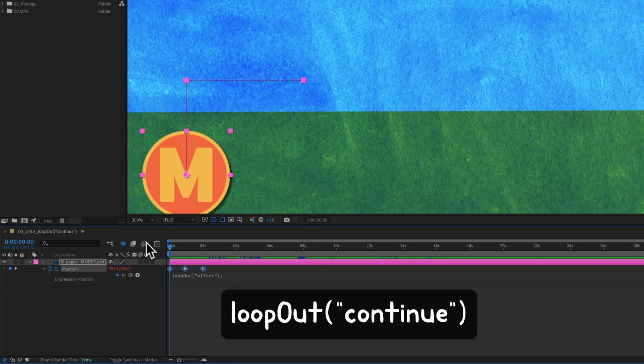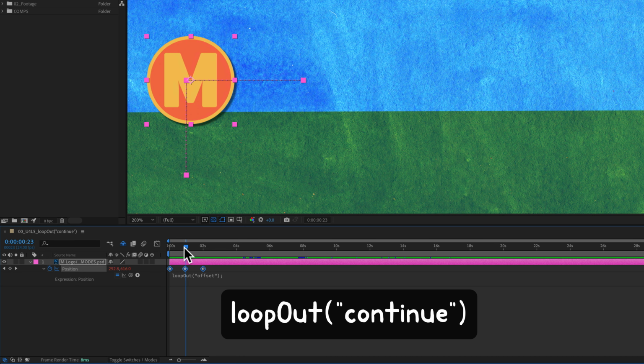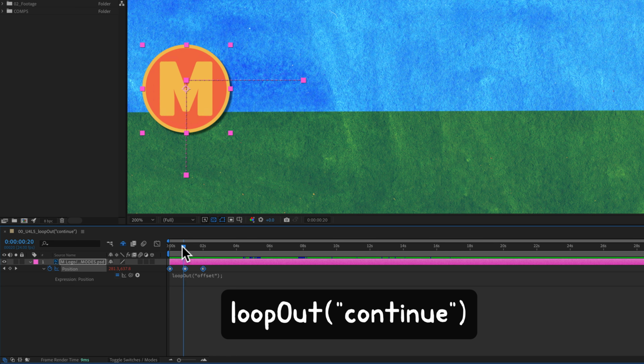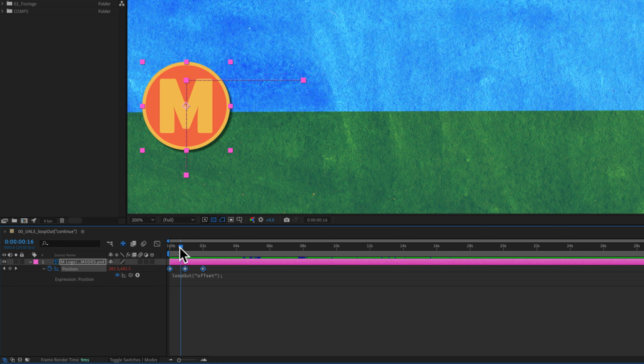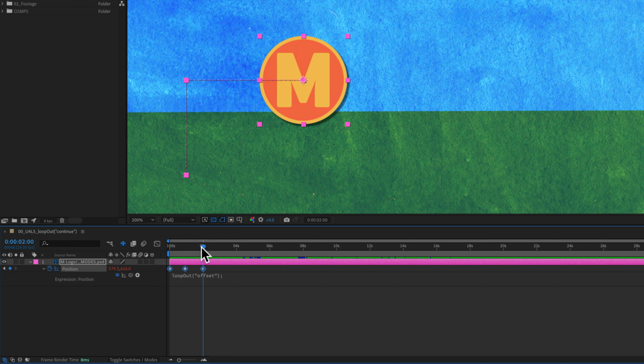And the last of the loopIn and loopOut expressions is called continue. Continue is going to look at this last little segment here between the second and third keyframes, and it's just going to continue the animation.